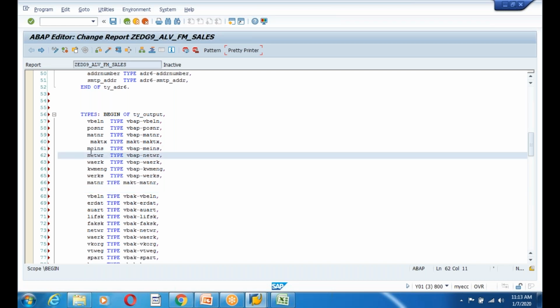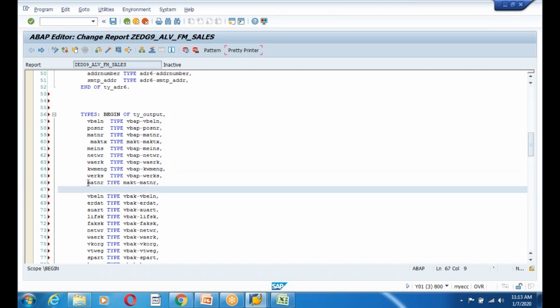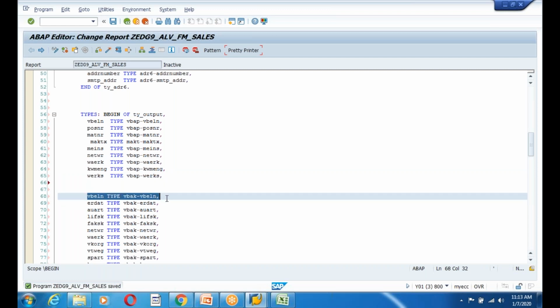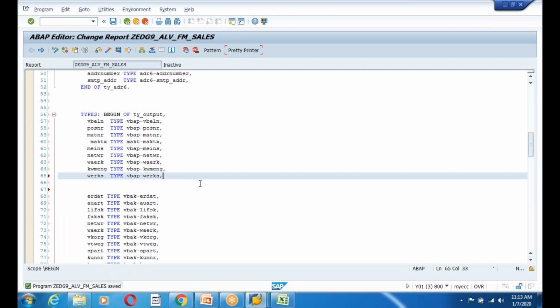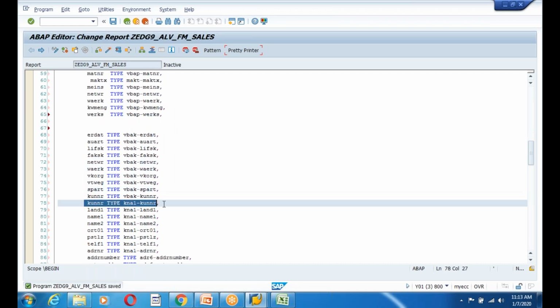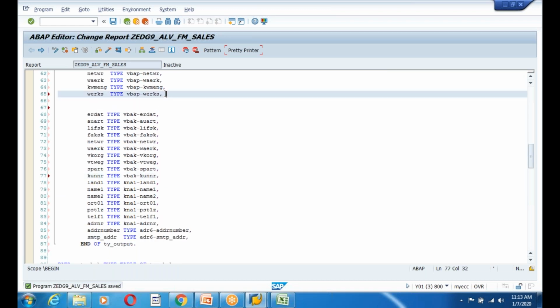NETWR, quantity, currency. So again, the material number you need to delete this. Again, the sales order number you need to delete this. And KUNNR, one KUNNR we want, not this one required. And NAME1, LAND1. Perfect. This is the way.